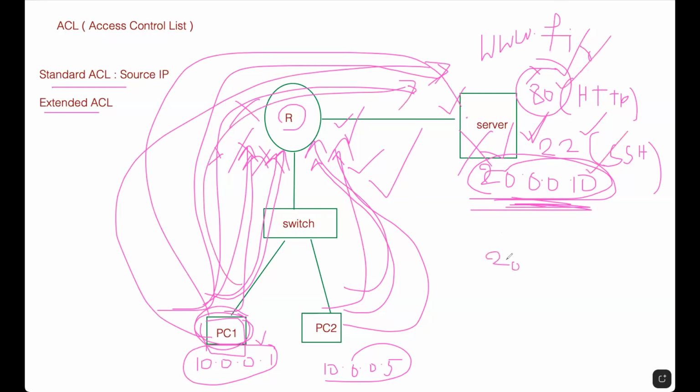So 20.0.0.10 colon 22 is allowed. 20.0.0.10 colon 80 is blocked, right? That way you will be able to control the traffic. So extended ACL will give you more granular control in allowing or denying the traffic. Standard ACL will just block at the IP-to-IP level, but it is less resource effective.